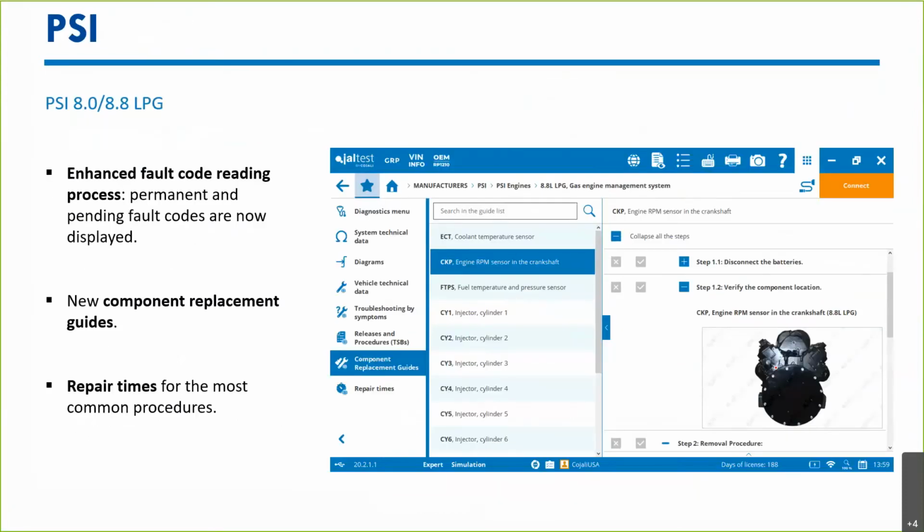It's time now for the PSI engines, where we will find different important innovations. So we'll start with the 8.0 and 8.8 engines of liquefied petroleum gas. We have improved the fault codes reading process in them by showing the permanent and pending fault codes. Also, it has been added component replacement guides and repair times for these engines.